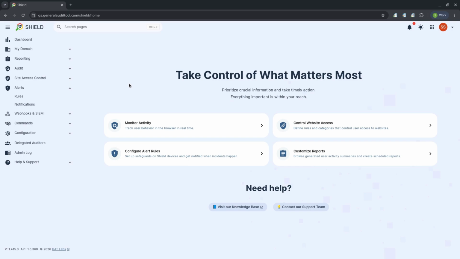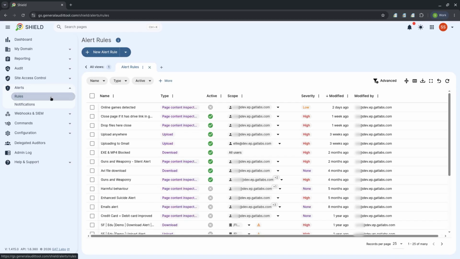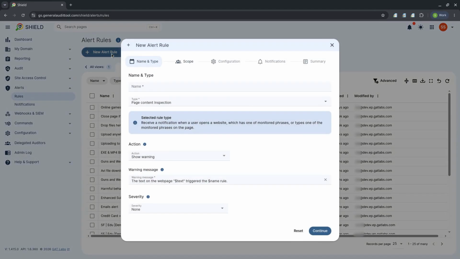To set this up, first we'll have to open the GAT Shield tool and then navigate to the Alerts section and then select the Rules area. From here, select New Alert Rule. In the new window, you will need to give your alert rule a name. In this case, I'll put Deepfake Search Alert.